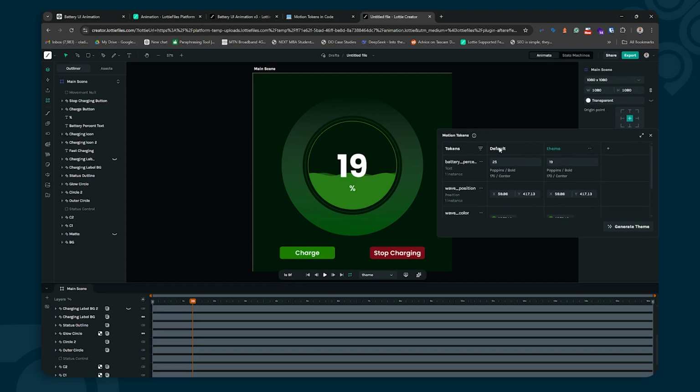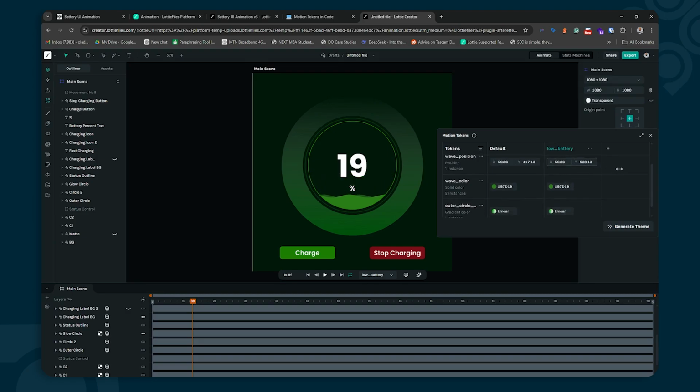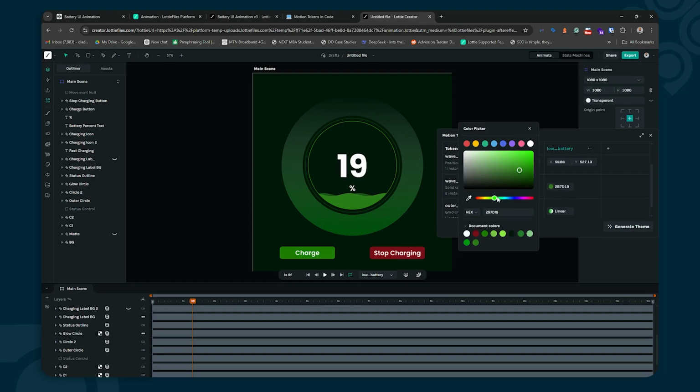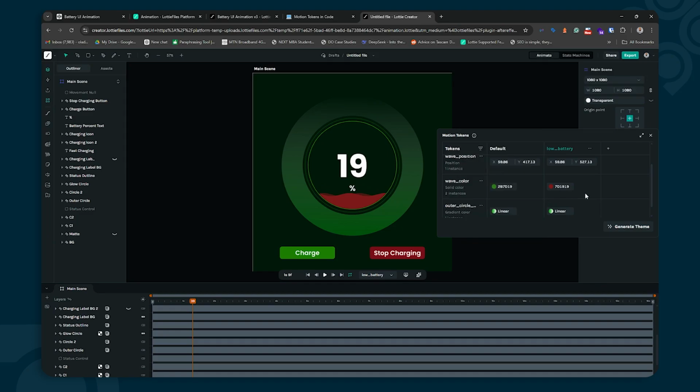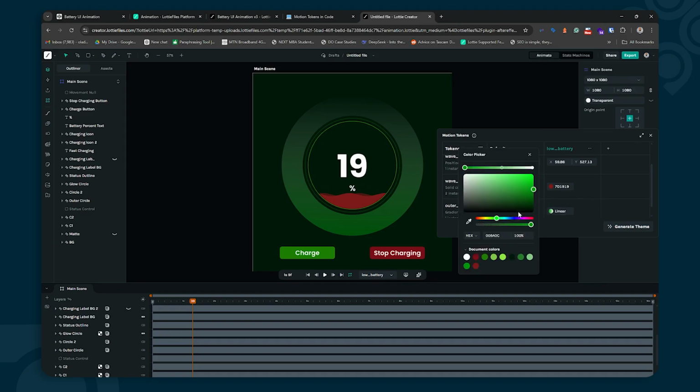So to activate any theme to see what you're doing, just click on it. So I'm going to rename this to low battery. And I'm going to change the property of everything that I've created motion token for. I'm going to reduce the wave effect. And I'm going to change the color of the wave from green to red. Then the gradients too, I can just change the gradient value so it matches. And I'm supposed to create motion tokens for like this circle and all of those.